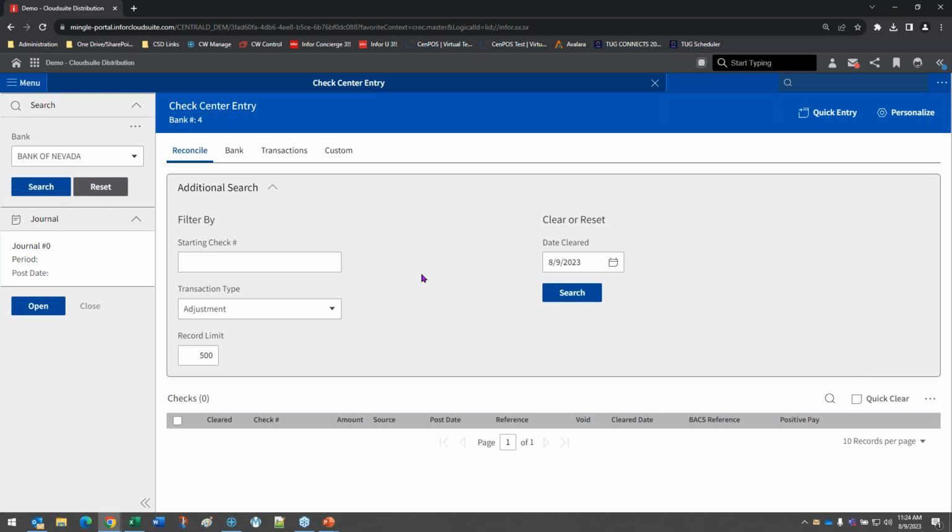Adjustments, kind of a mixed bag. So system-wise, the only thing that really posts here automatically are those payment reversals coming from AR ECR payment reversal here in the cloud, right?